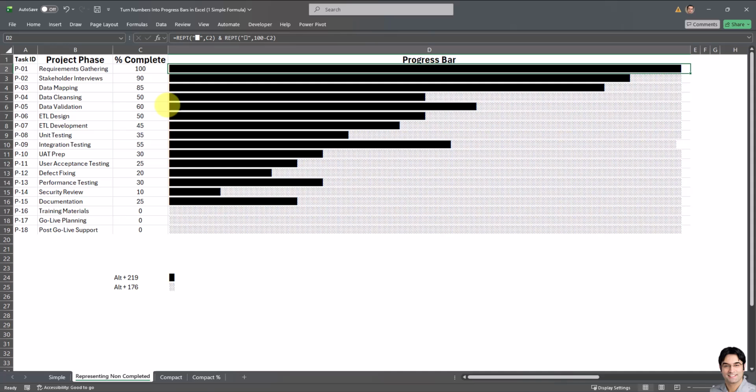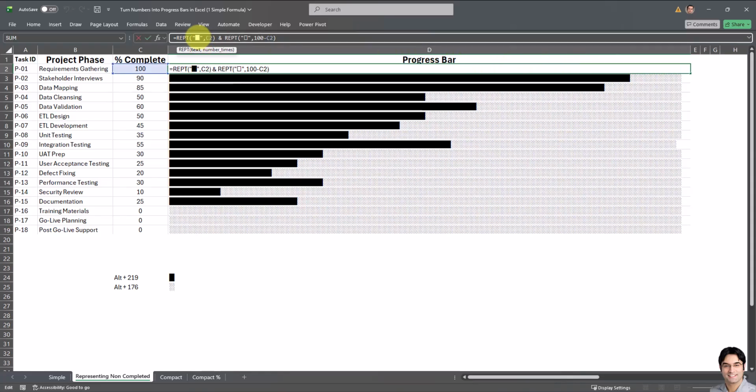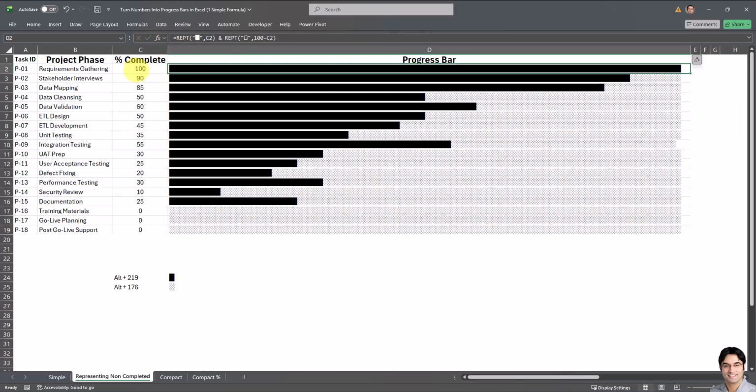Now, while this does look really neat, there is one small problem with it. And the problem is it's consuming too much space here. That's because 1 unit of this symbol is being repeated for every number in column C. That means if we have 100 units completed, it's going to show 100 units of this, and the same with the units not completed. So it's consuming a lot of space. If you want a more compact version, that's possible too.